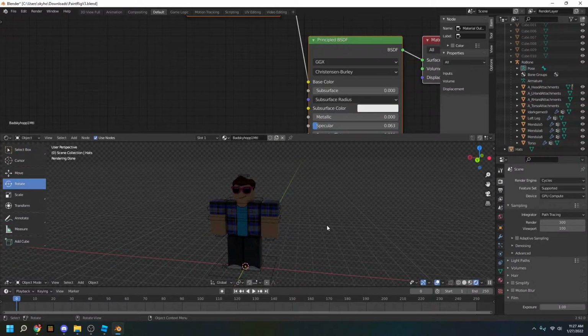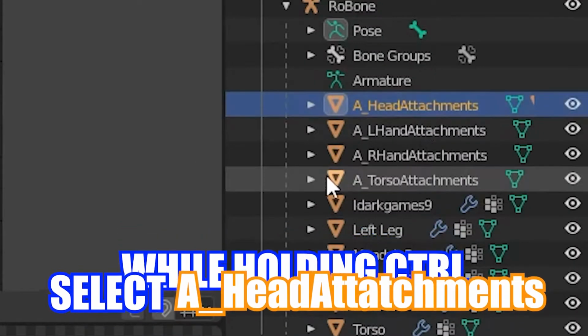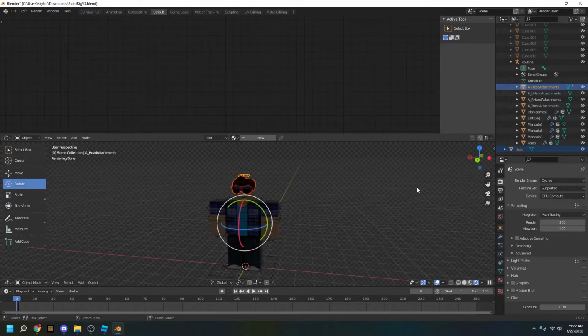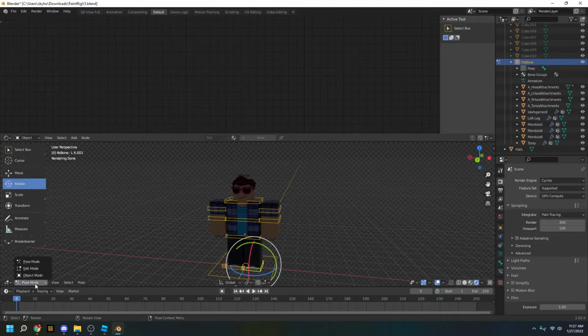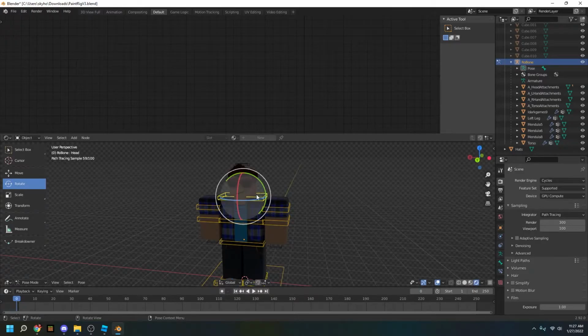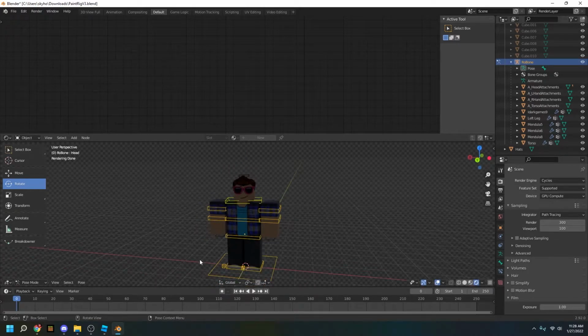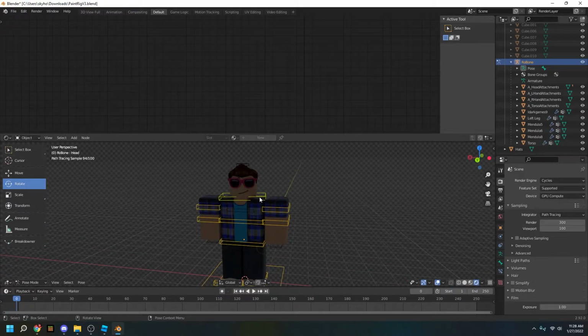So now there's one more thing you want to do before we get started modeling our character. Select your hats. While holding control, select A_head attachments, and then while still holding control, press P and then object. So now if we click on our character and head over to pose mode, if we want to move our head, the hats will move with the head. If we didn't do this, only the head would be moving and our hats would be stuck in place.